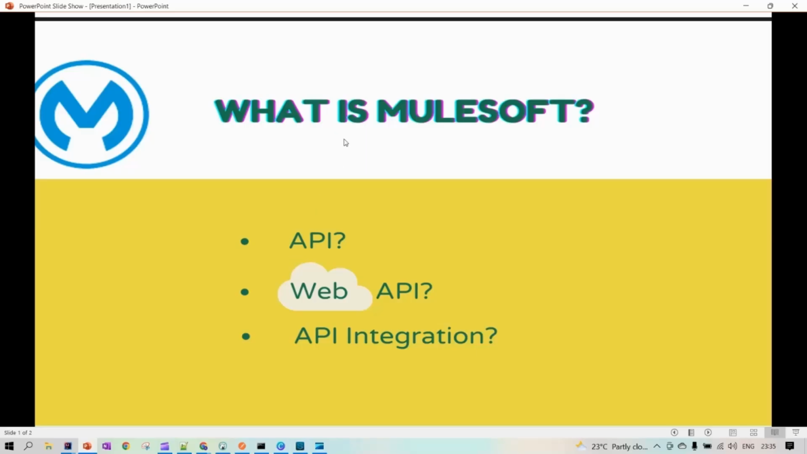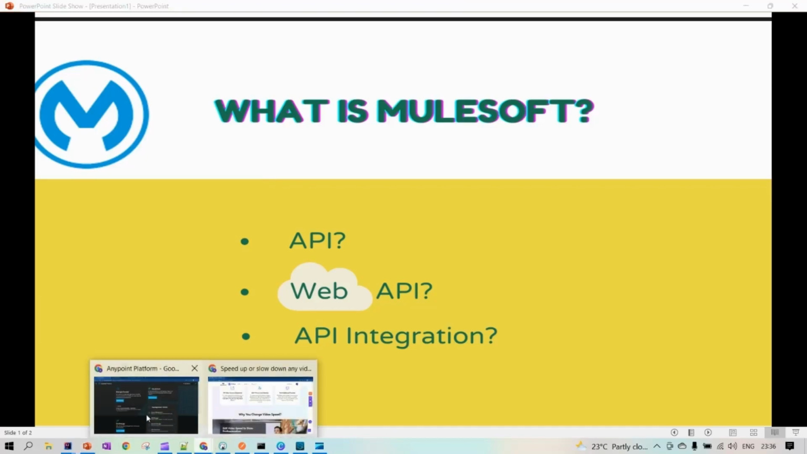In today's video, let's see what is Mulesoft, and also we will see what is API, Web API and API integration. So before going into API discussion, first let's see what is Mulesoft. Mulesoft is a software company which gives us multiple tools which we can use to build the application, deploy and manage the applications. So let's see where these features are available and where we get the information.